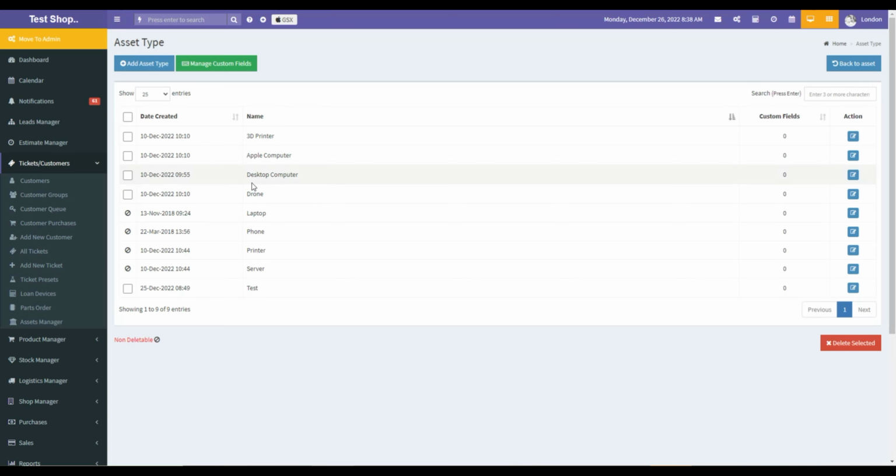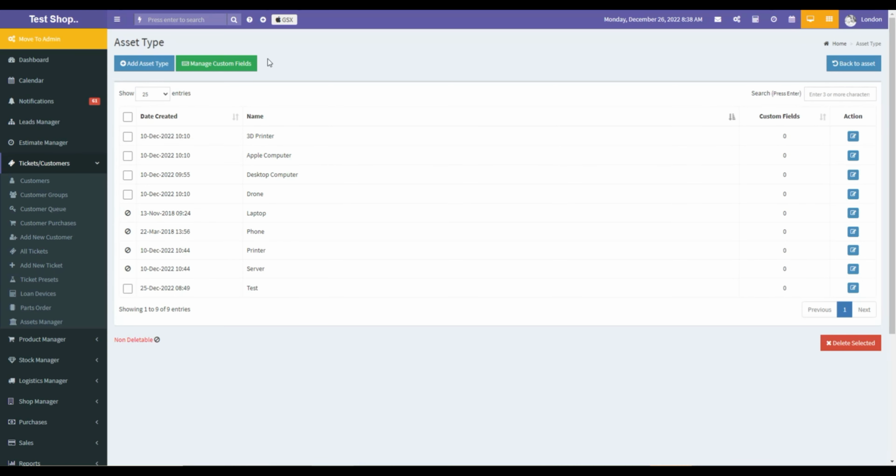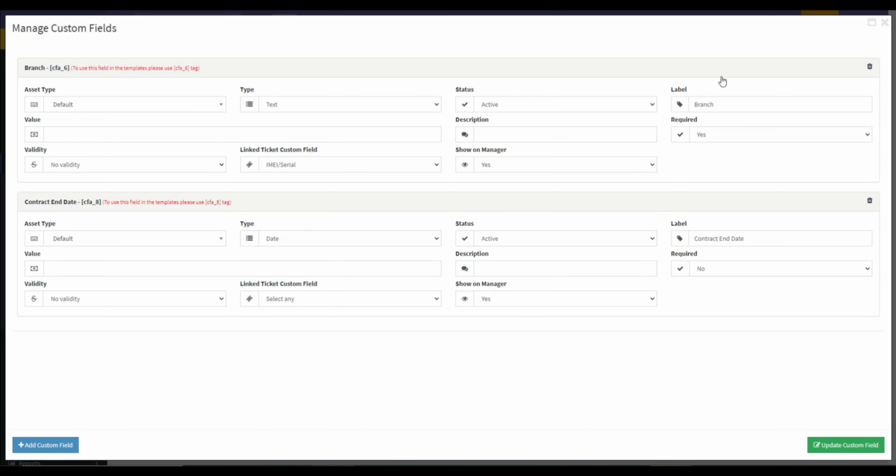Please click on Add Asset Type to create a new asset. You can be as specific or generic as you like. For example, if you wanted to create an asset type for each model of your device, you could. Once the assets are created, you need to create custom fields related to each asset type. To create custom fields for asset types, please click on the Manage Custom Fields button.